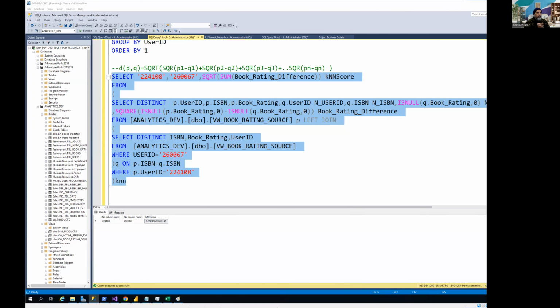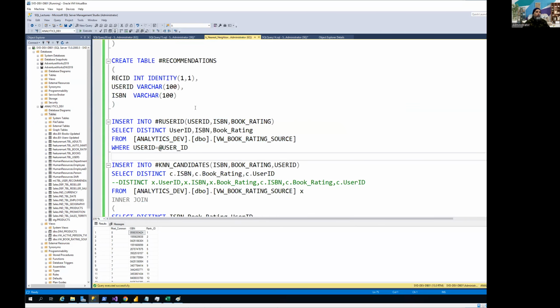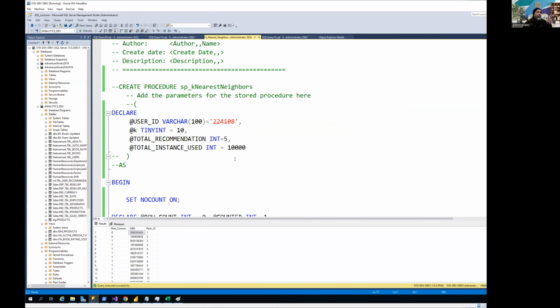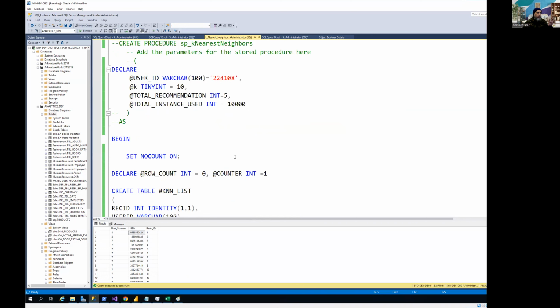Welcome back, guys. Our next step is that we are now slowly moving towards the k nearest neighbor solution. In this video, I'm going to discuss another important part of the solution. You can see we have already built that solution before recording this video, but now I'm going to explain it.